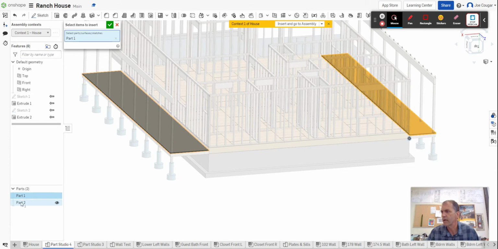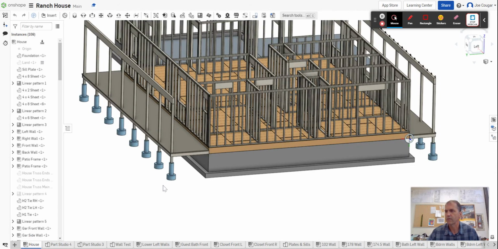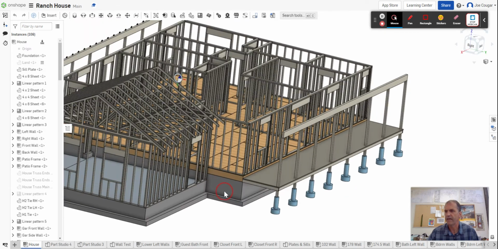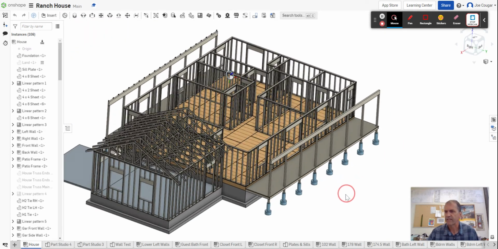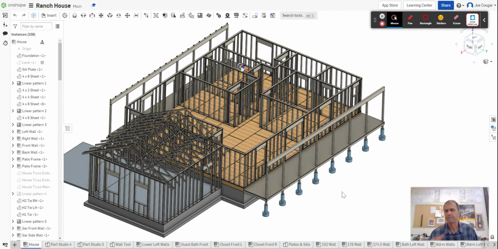Select items to insert. I need to select both of my parts and insert them, and we're going to the assembly. So now at least we have a deck. It's a solid deck, but okay, fine. All right.